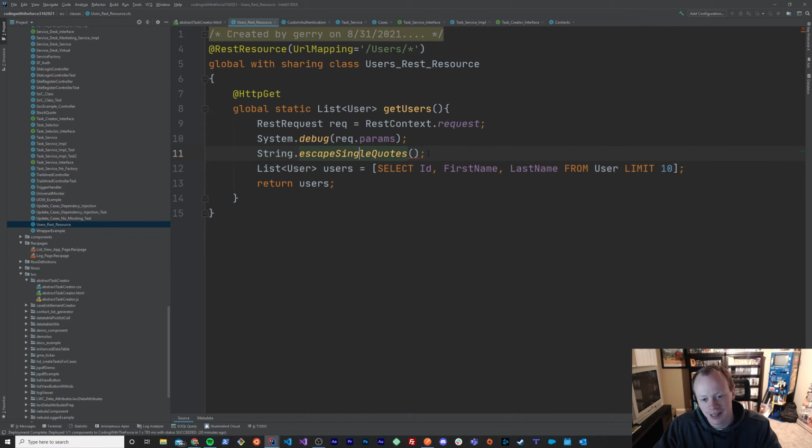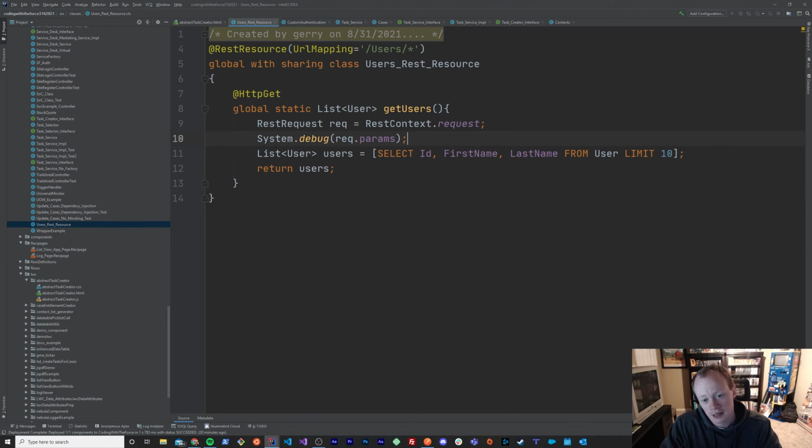So make sure to do that if you're using parameters at all, because people can pass malicious things in that you wouldn't expect. People who are smart and do very dangerous things with the data in your org. So just be careful.